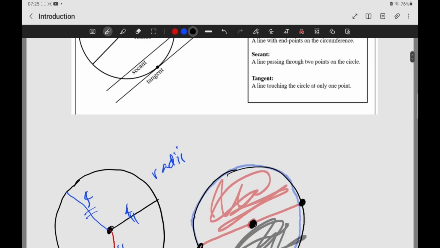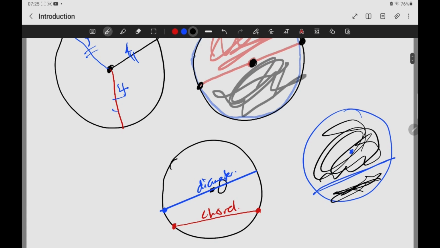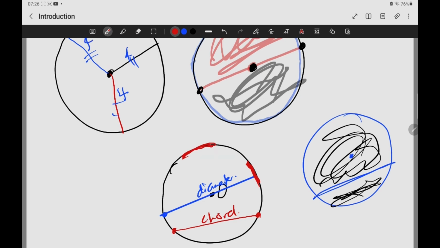And then we've got an arc, being just a portion of the circumference. This will be an arc. That is an arc. It's not the full circumference, but it's just a portion of the circumference.